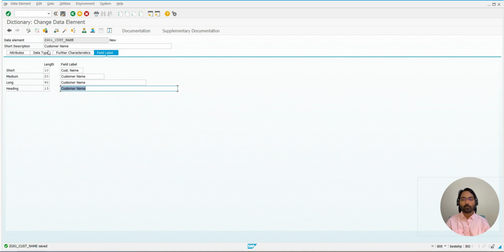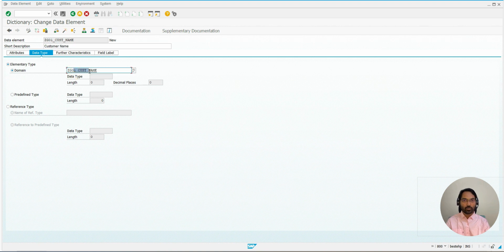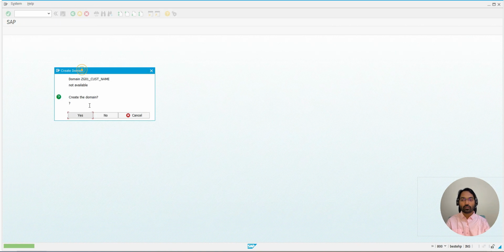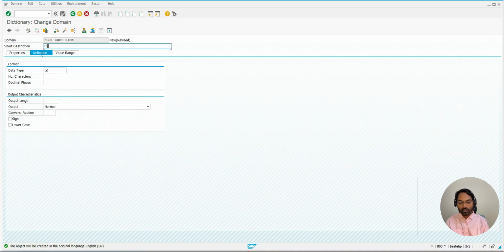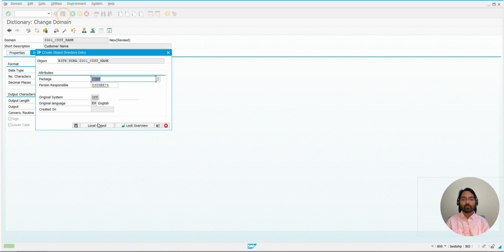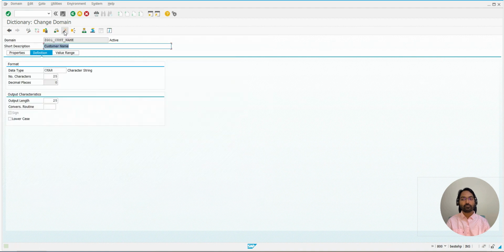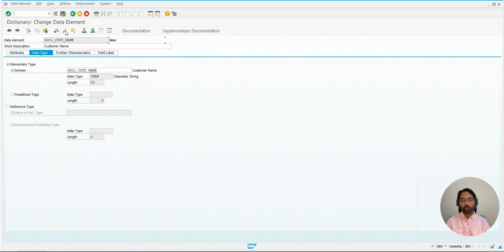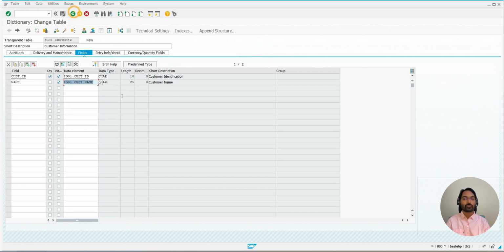Just save. Now this domain is inactive, means it has not been created yet. We need to create it, double click on this, create object, yes. So I'm providing the description, customer name, the data type character, number of length, say 25, then save in local object and activate. So your domain is active, go back. Your data element is inactive, you need to activate it, this one, and go back. See, even this has been created. Now similarly, I'm creating city, postal, street, and so on.